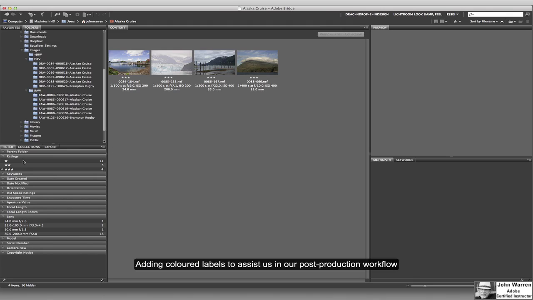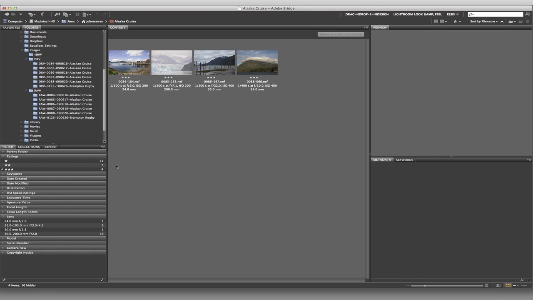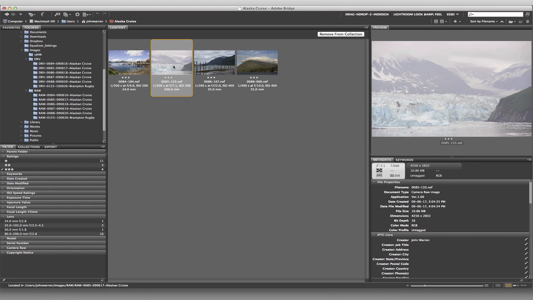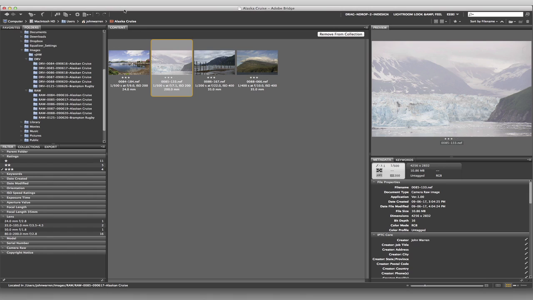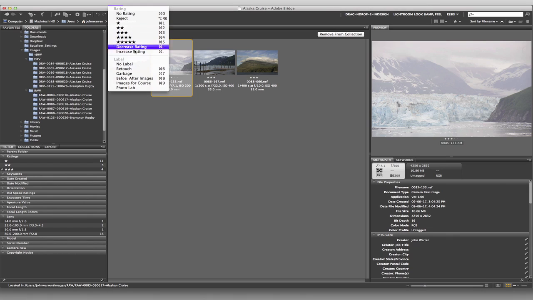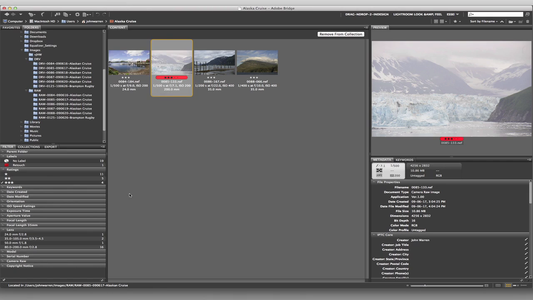All right, great. Now we're back, and what we're going to be doing is working with the colored labels and all that kind of stuff. So I'm going to be looking at this image here, and I absolutely know that I cannot do everything I want to do with this image in Camera Raw. So I'm going to come over to my label thing, and I'm going to call this one Retouch. So I'll give that a red label.